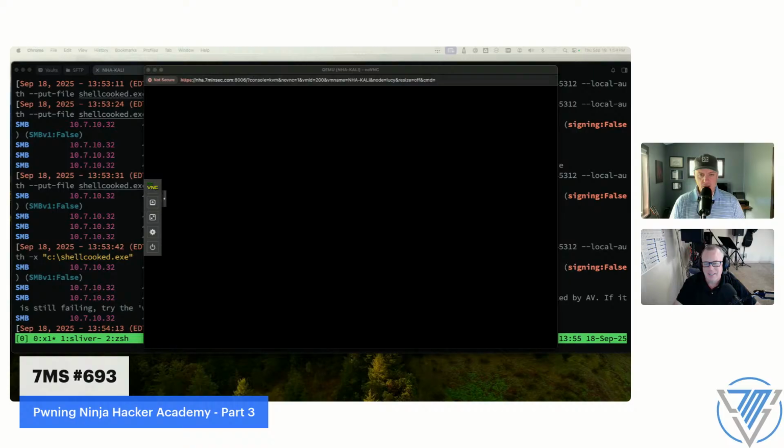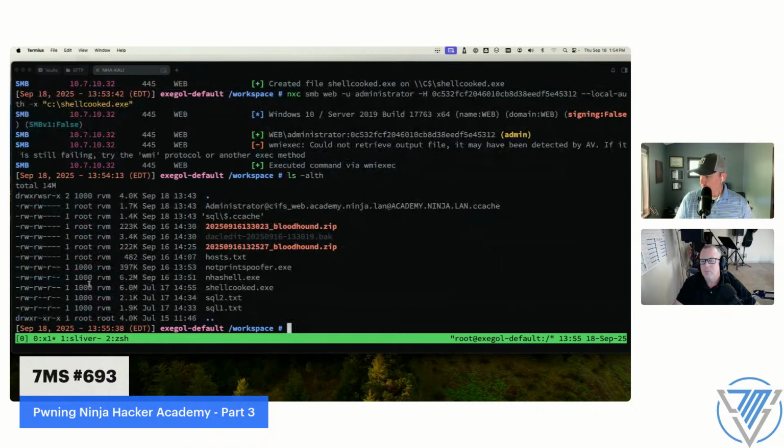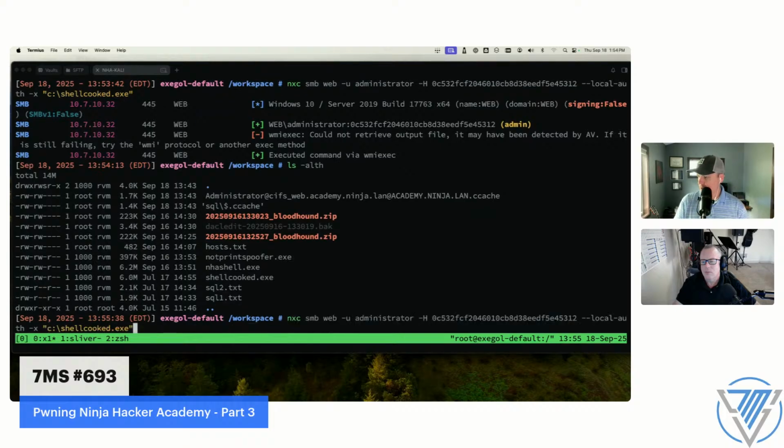Okay, I don't see shell cooked running. Let me see if it did actually end up on the root of C. It did. Shell cooked. Let me make sure that's the most recent one. I think I had to redo. Oh, wait a minute. Oh, shell cooked is from July. My bad. Let's try this.